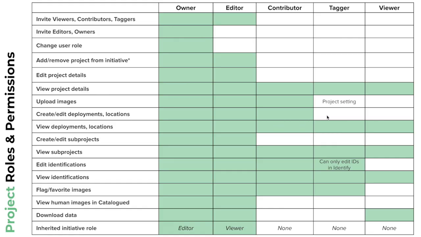The project tagger can edit IDs, but cannot create deployments. You can select whether taggers in your project can upload images or not. The project tagger cannot edit project details. The project viewer can view all data and details in the project, but cannot edit anything.